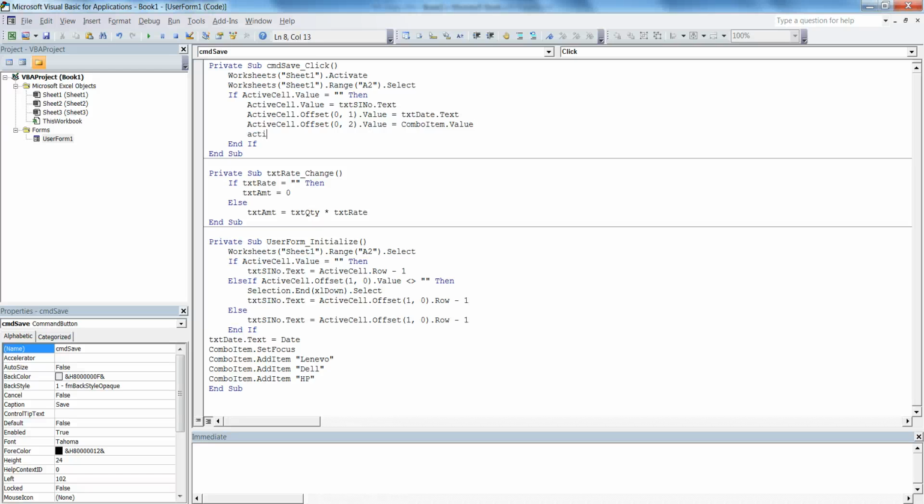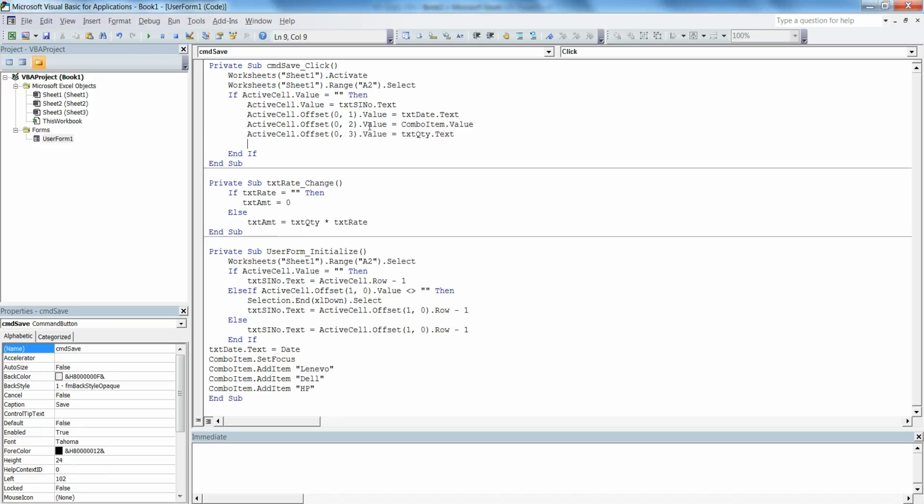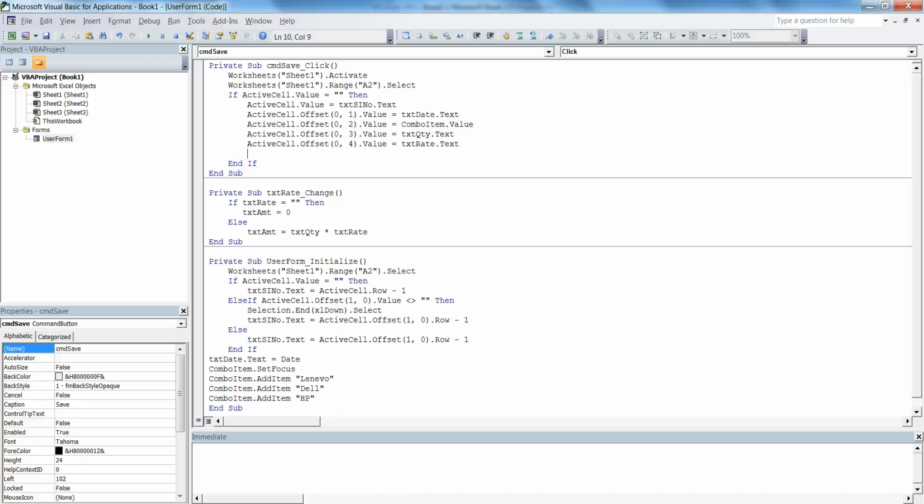Now the next will be active cell dot offset 0, 3 dot value equals to txt quantity dot text. So next will be active cell dot offset 0, 4, that means we are placing value in column 4, value equals to now the rate dot text, and the final one will be amount.